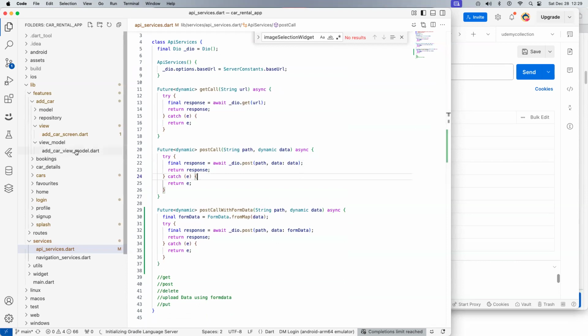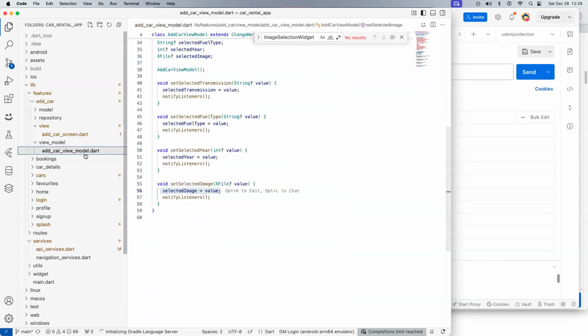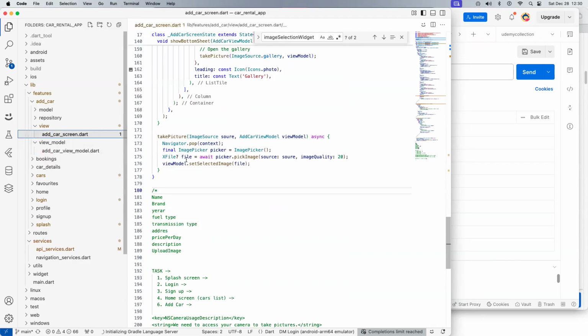Now, where is the add car? Here, right, the add car view model. So the add screen data is there in the repository, nothing else.